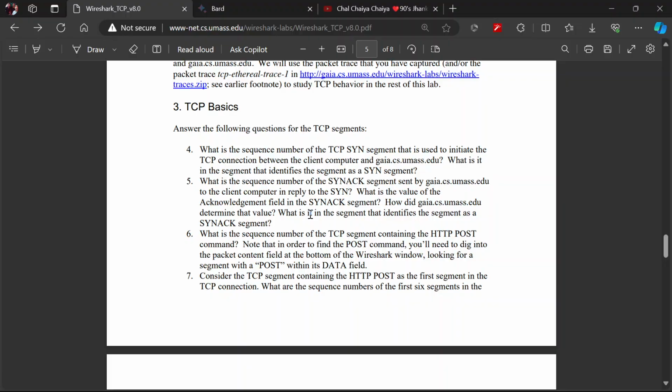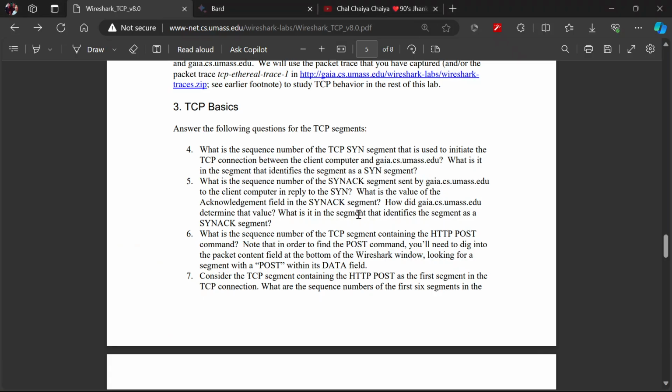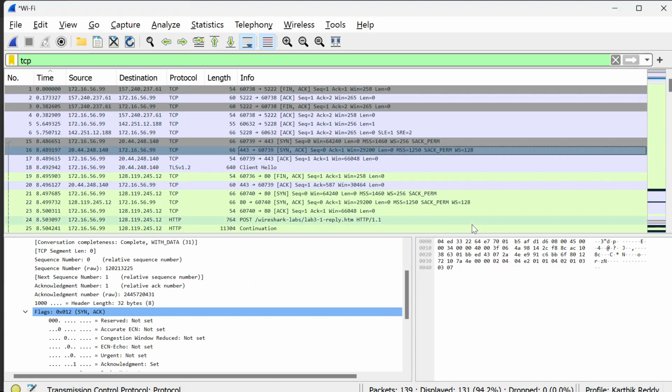What is the value of the acknowledgement field? The acknowledgement field value is 24457204031. How did you determine that value? And what is the segment that identifies the segment as a SYN ACK segment?